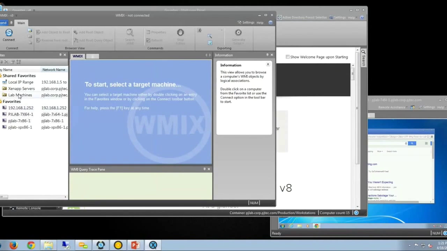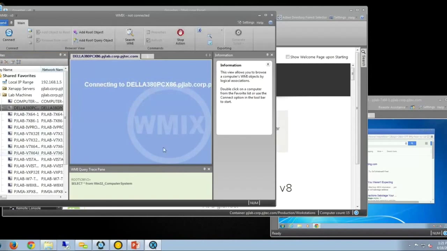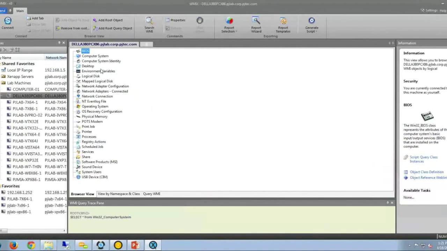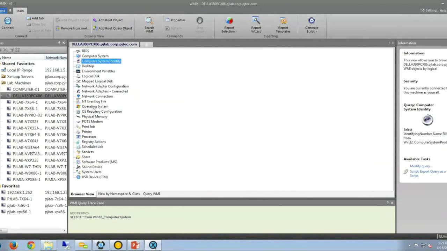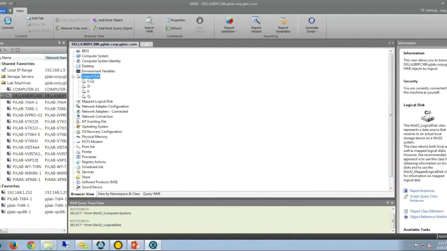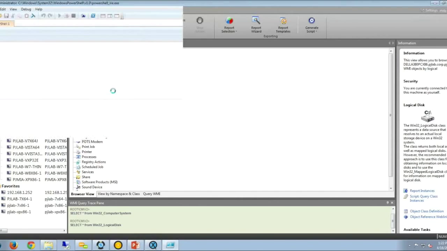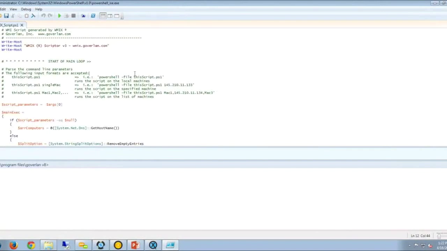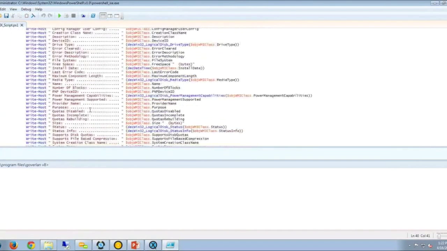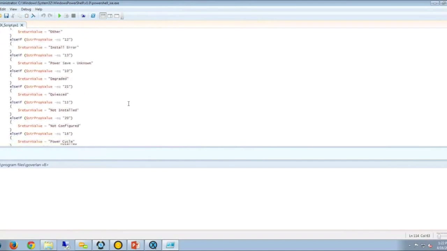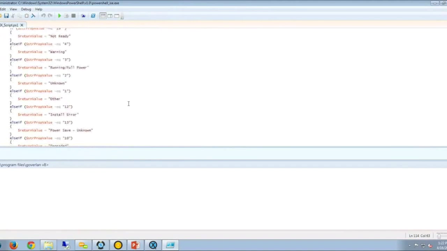So the first thing I'm going to do is connect to a machine via WMIX. Now here we have our machine, and I can choose different aspects of the machine that I'd like to take a look at. Maybe I want to query all the disk information for a machine. So I'm going to right-click and do script query class instances. Once I create the script, I'll show you that Goverlan is creating this in PowerShell. I opened it up in the ISE for us because that's what we have as our default, and all the data that it's going to bring to Goverlan for us.